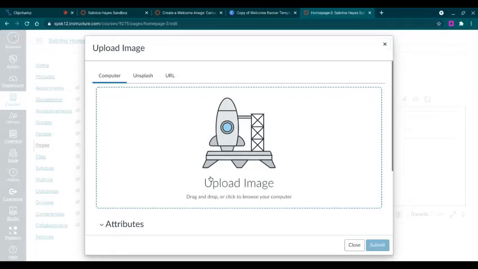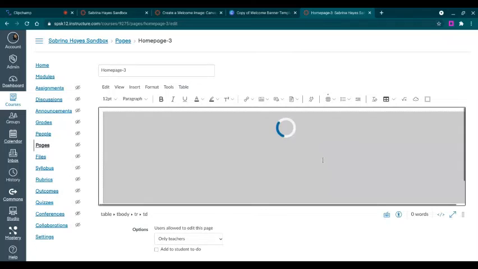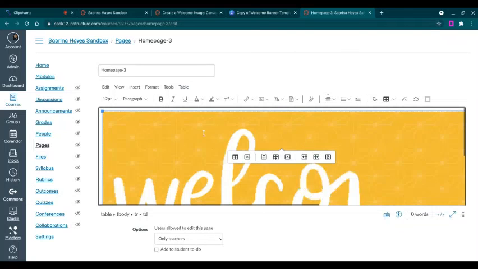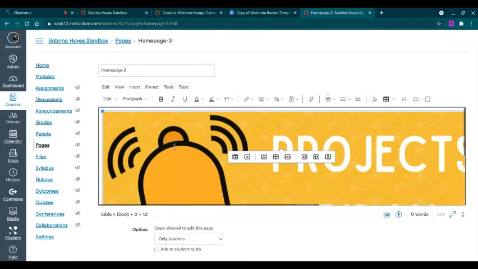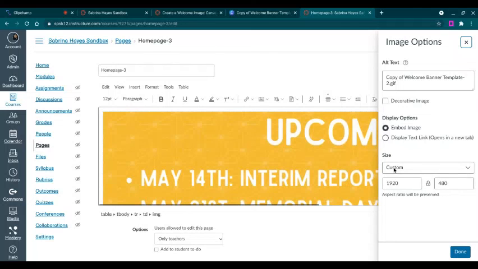If you click anywhere in the box, it will automatically open up your Downloads folder. I'm going to select my banner, select Open. It gives me a little preview. I'm just going to submit. Most images will appear very large at first. To help this, just select your image, select Image Options, and then go where it says Size. And I always select Small.